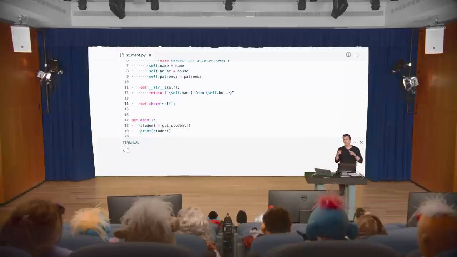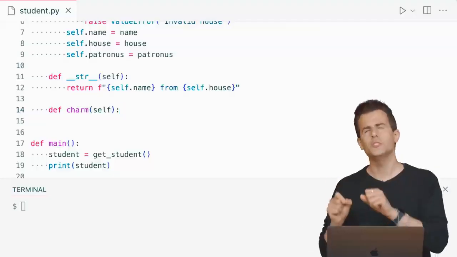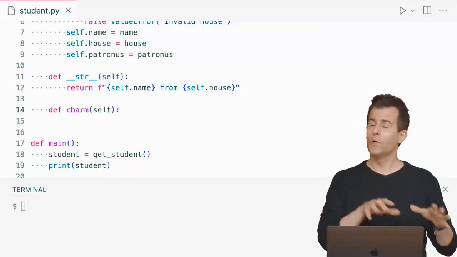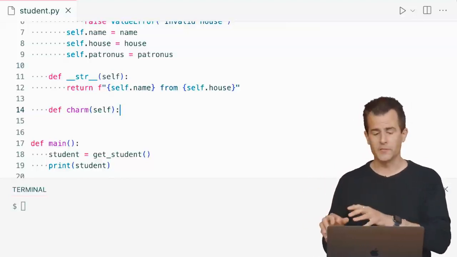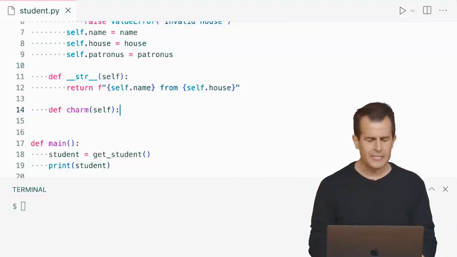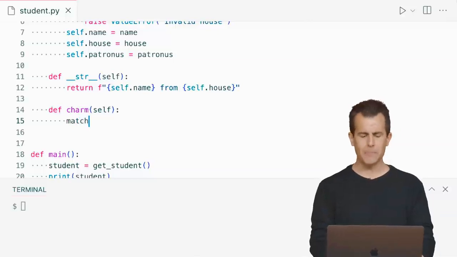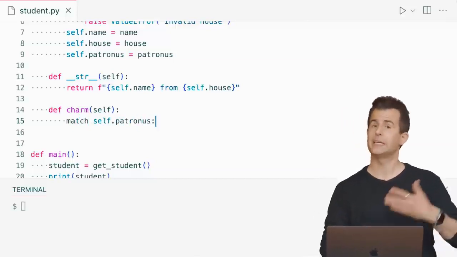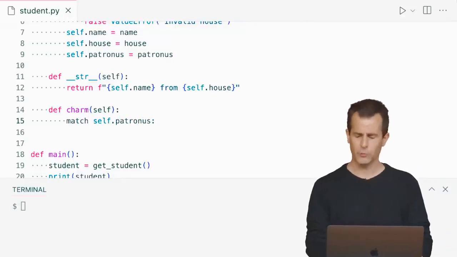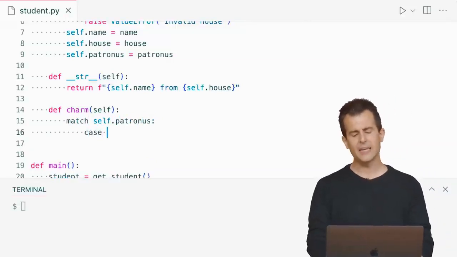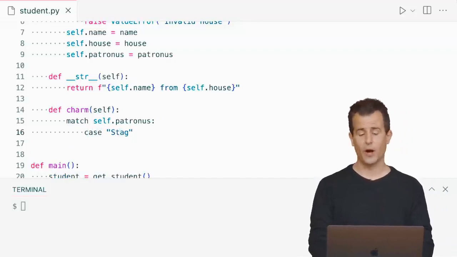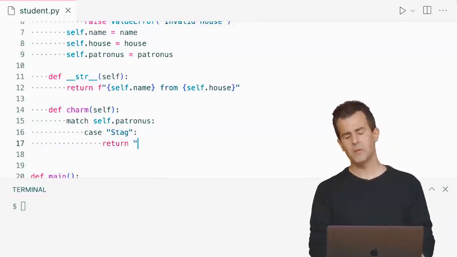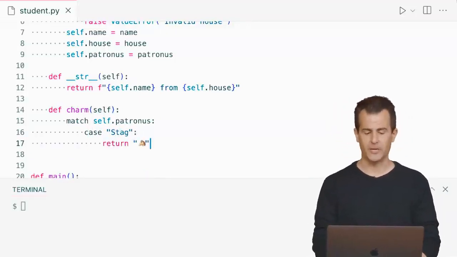All right, let me go ahead and propose that we implement charm in such a way that the method returns an emoji that's appropriate for each student's patronus. How to implement this? Well, inside of the charm method, let's go ahead and match on self.patronus, which is the instance variable containing a string that represents each student's patronus. And in the case that it matches a stag, for instance, for Harry, let's go ahead and return maybe the closest emoji, this horse here.